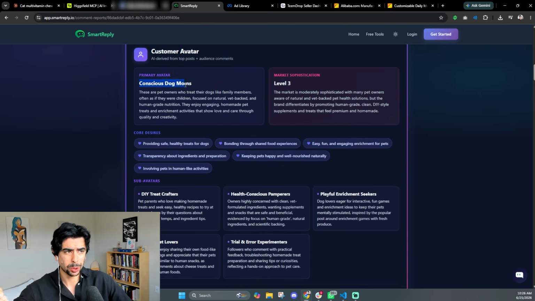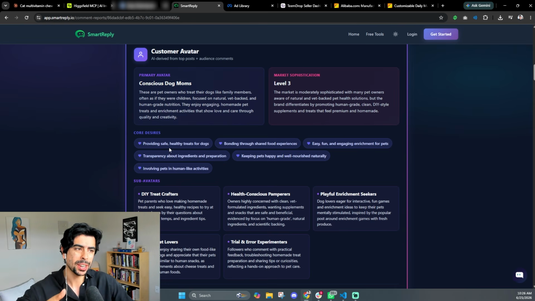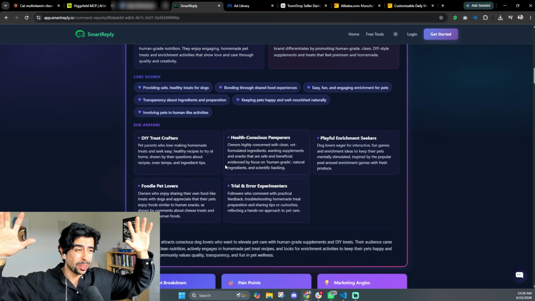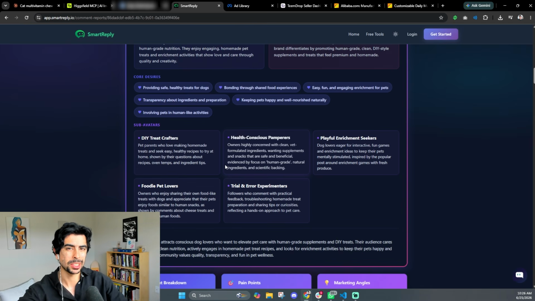What it does is it tells you the actual primary avatar as well as the core desires of that avatar. So what do they truly care about? And then some sub avatars as well, so more people we can start tapping into and testing angles for. That way we can cover the whole entire market over time and scale tremendously.